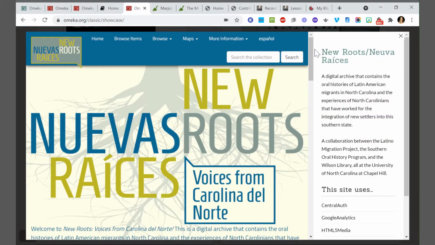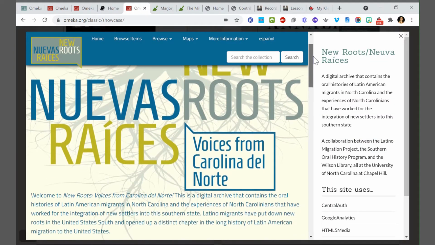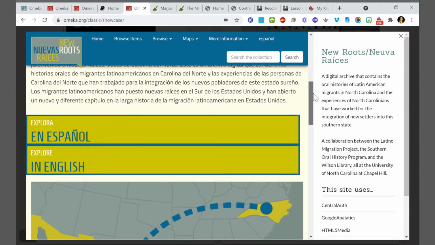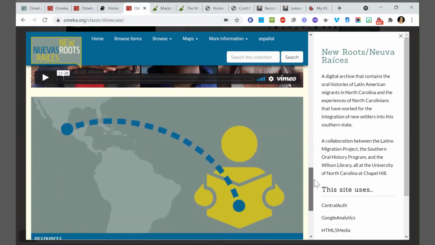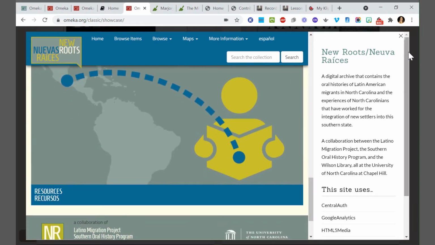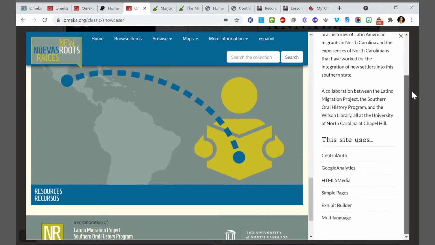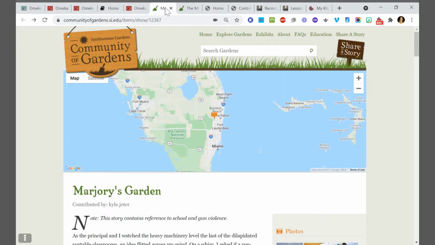This one is the homepage for New Roots, Nuevas Raíces, an archive of oral histories about migration. There are two language versions, links to resources, and, as this is a demo version, a list of tools that Omeka offers to display your stories.